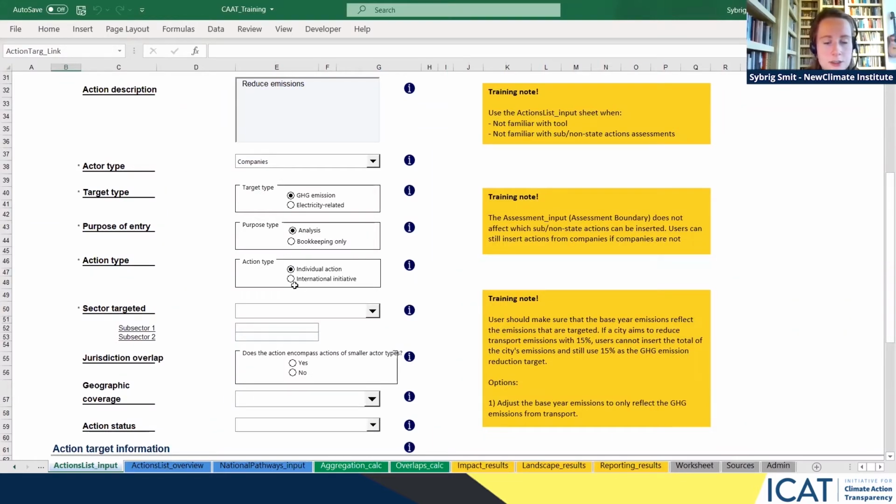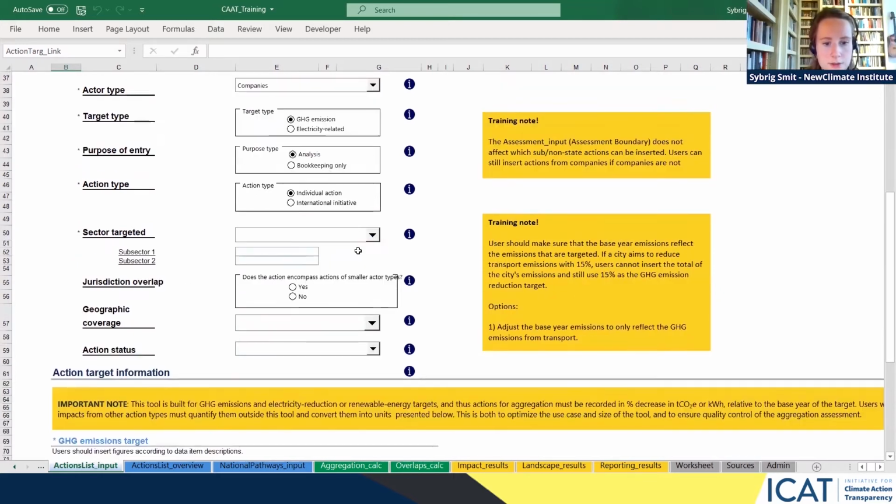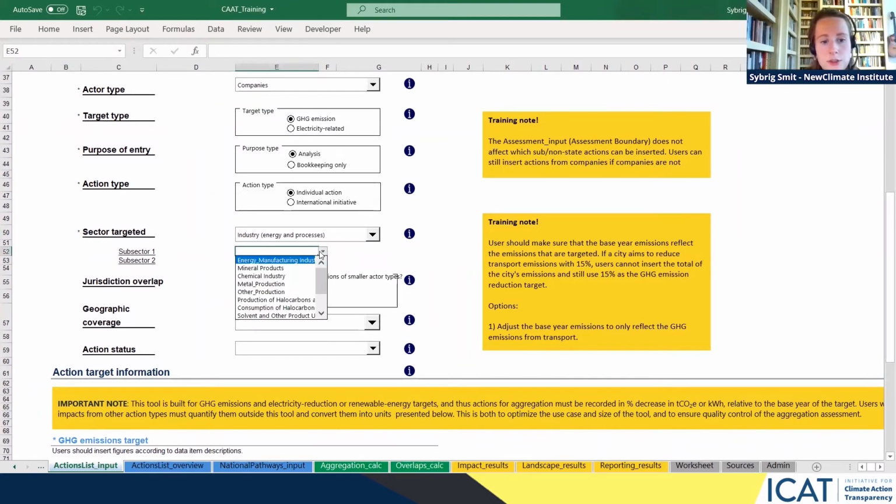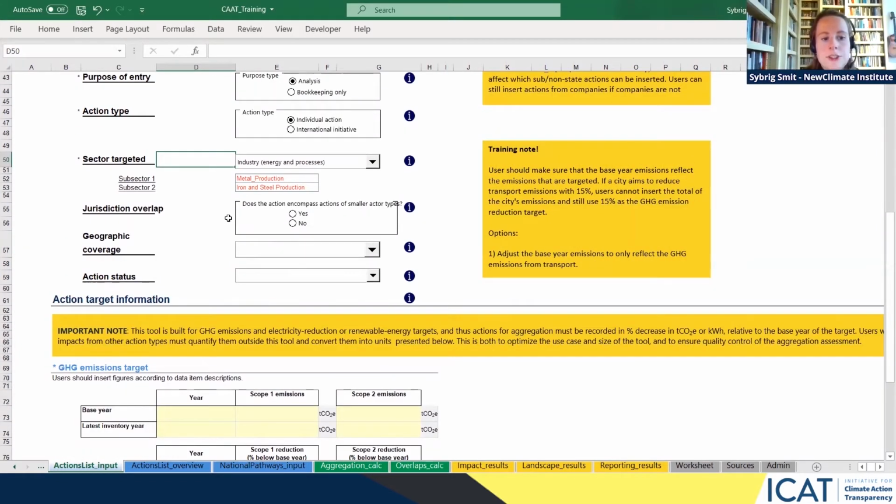The steel factory has set their target itself and is not part of an international initiative. The sector targeted would be industry, and then it's an optional entry to insert the subsector. And there's also, in some cases, a third sector that could be chosen, in this case, the iron and steel production. In jurisdiction overlap, which is not a required entry, the users can determine whether the action encompasses actions of smaller actor types. That means, for example, a region that can encompass a city. So if a city lies within a region, it encompasses the city. This is important for the overlap calculations, and I will get back to that later.